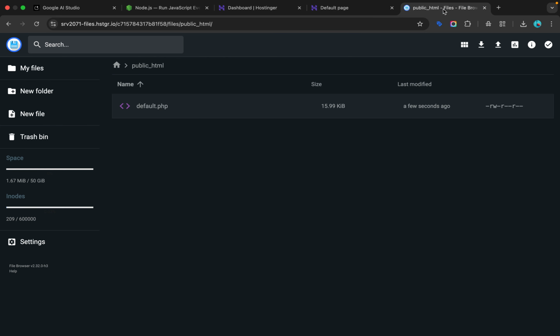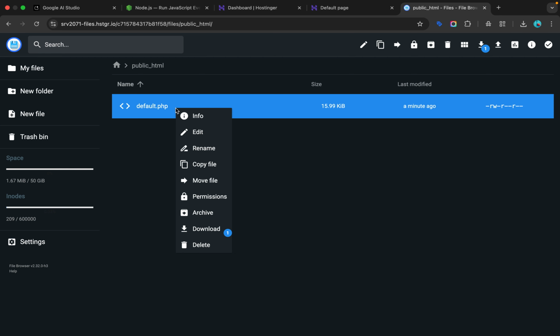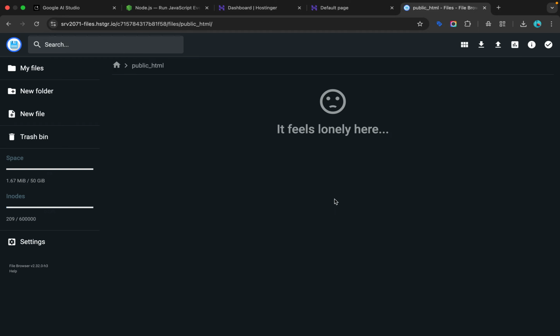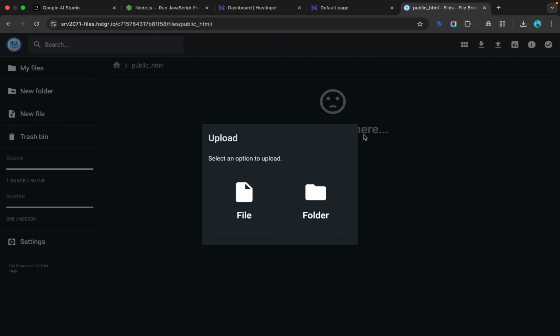Now delete the file. Now we've deleted the file, so let's upload our folder and everything from our AI Studio, from what we converted from Node.js. So hit upload, then folder.